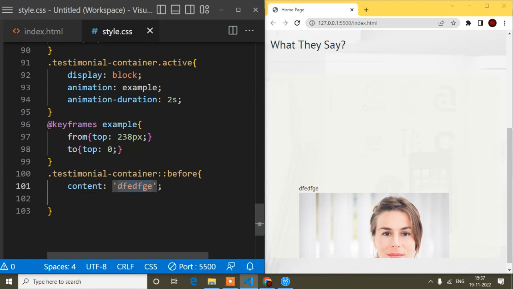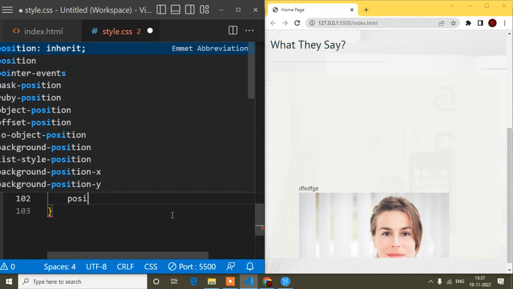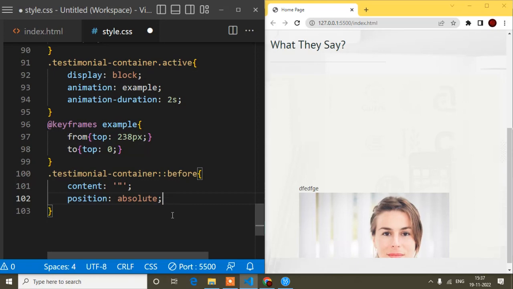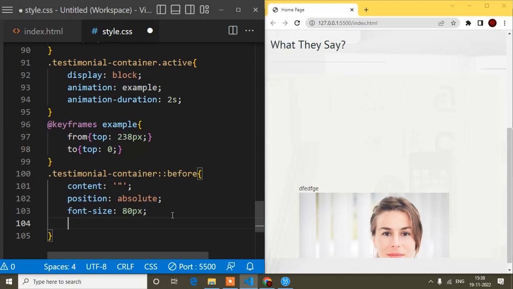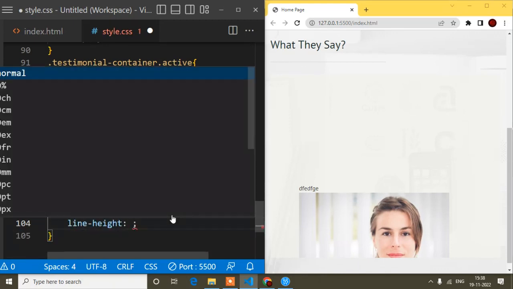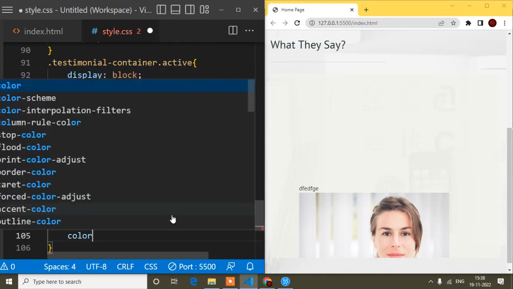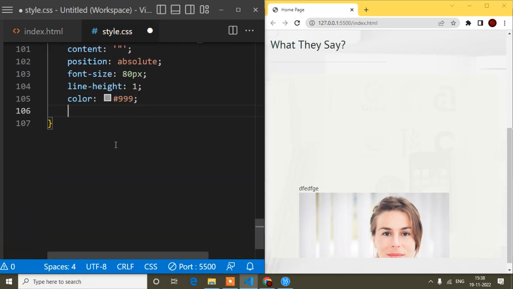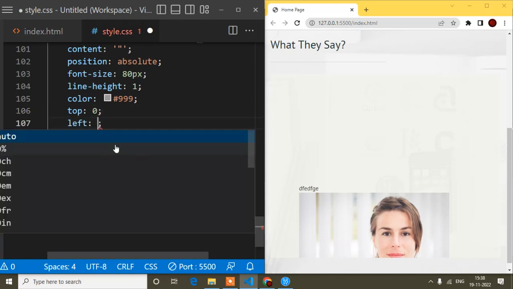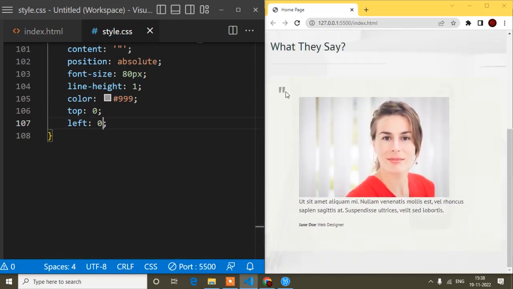But now I won't add content here. I will create the quotes here, so that's why I will add this one. After that, position is absolute, font size is 80 pixel, line height is 1, and color I will add this color code, and after that top 0 and left 0. So see, one quote sign is added.